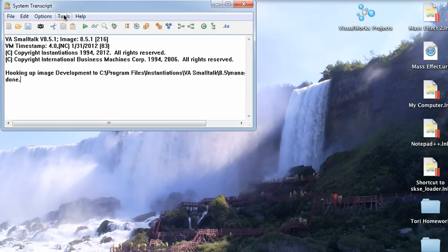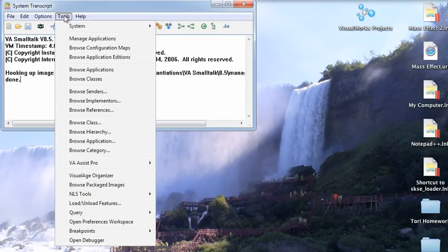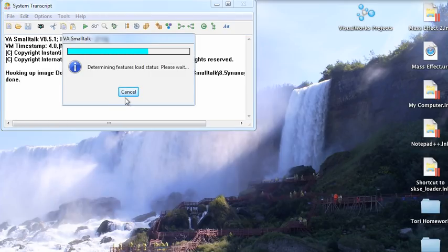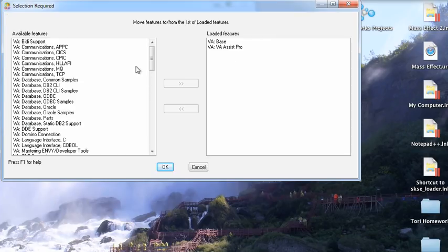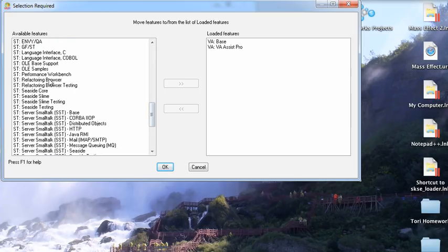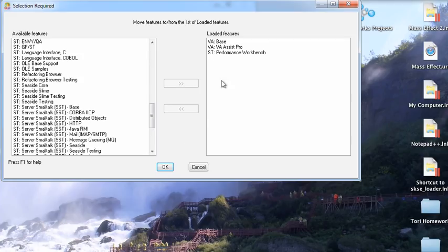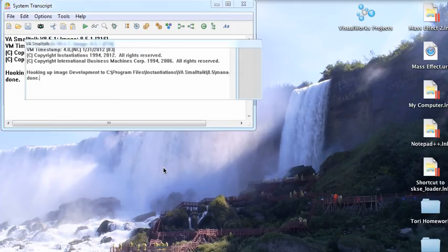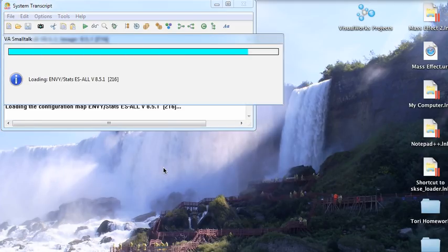This morning I wanted to take a look at the performance monitoring tools in VA Smalltalk. To get started, what you need to do is go to the Load Unload Features thing here, wait for that to come up, and then scroll a little more than halfway down, and what you'll see down here is Performance Workbench. Move that over to the right and load that in. That'll bring you in all the performance tools the VA ships with.